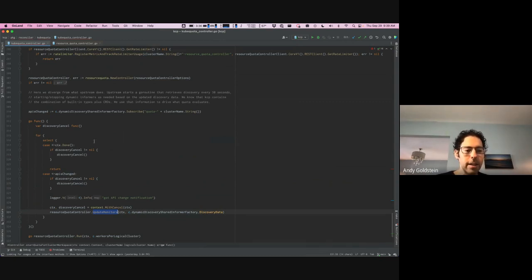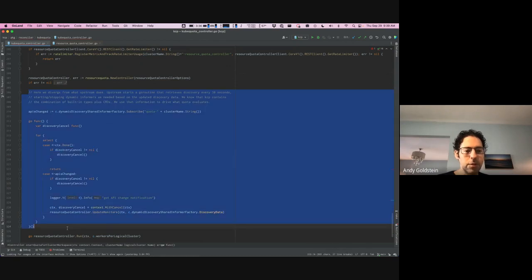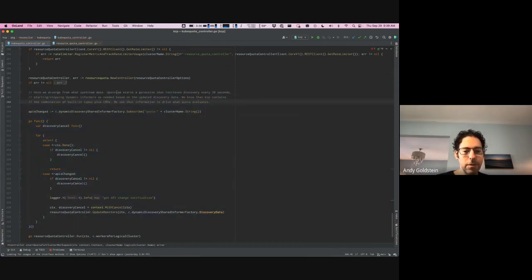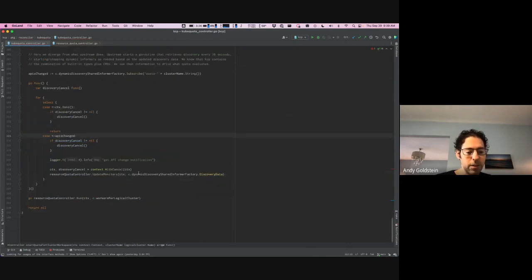And so here I have a comment that's like, we diverge from upstream. Upstream has a go routine that actually every 30 seconds runs discovery. As I said before, we don't need to do that. So this is a divergence. And then we actually start the quota, and that's pretty much the end of it.